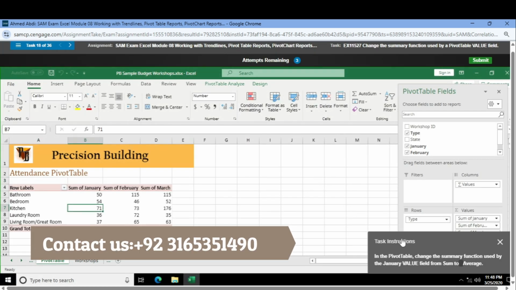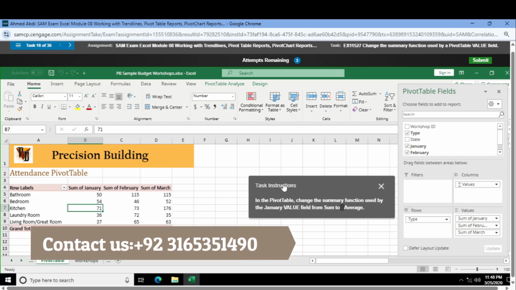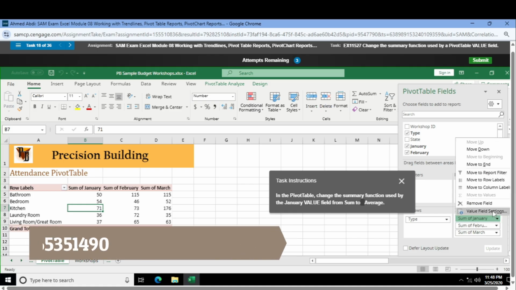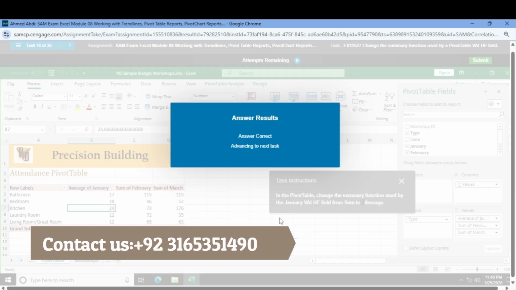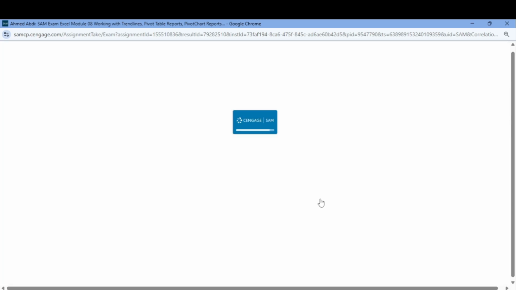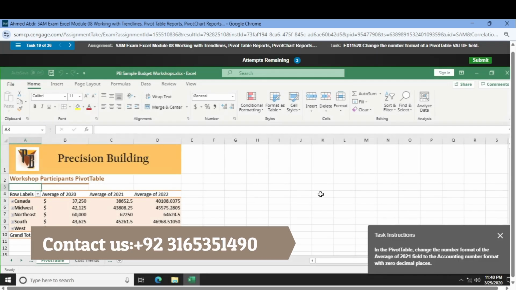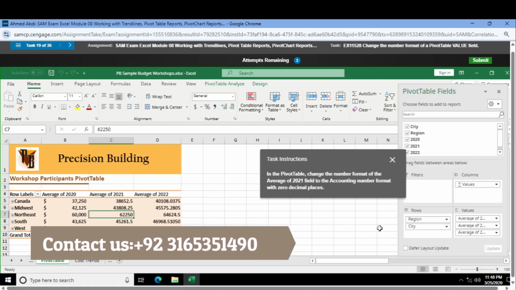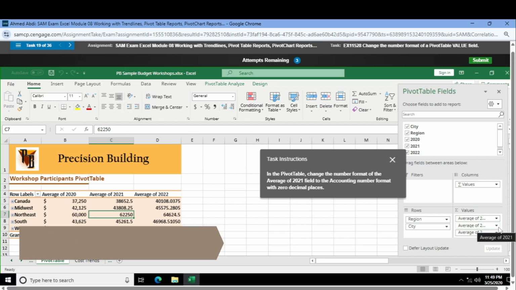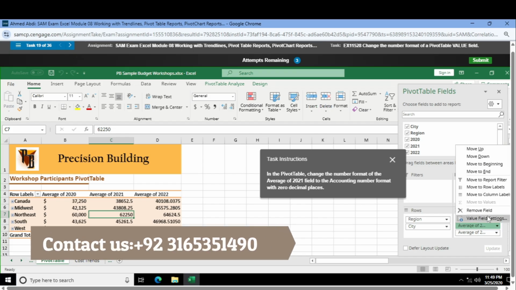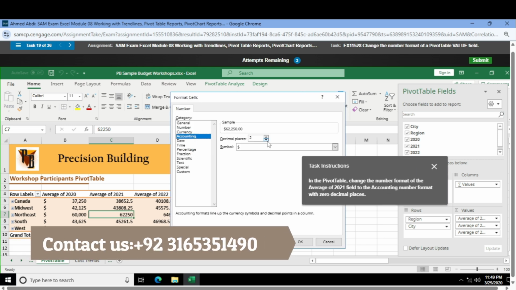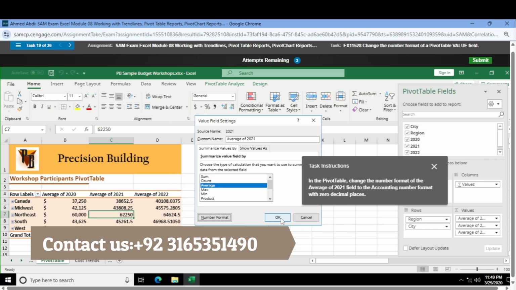Okay, in the pivot table change the summary function used by general value from sum to average. In the pivot table change the number format of average of 2021 to a number with 0 decimal places.